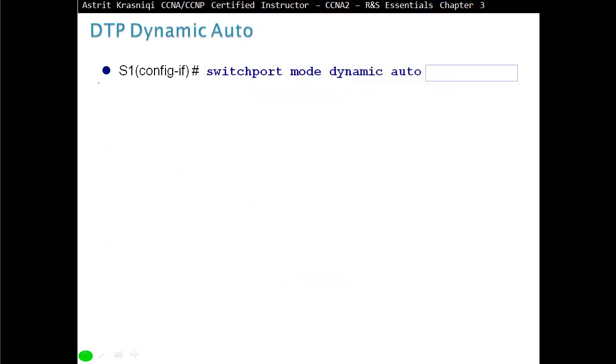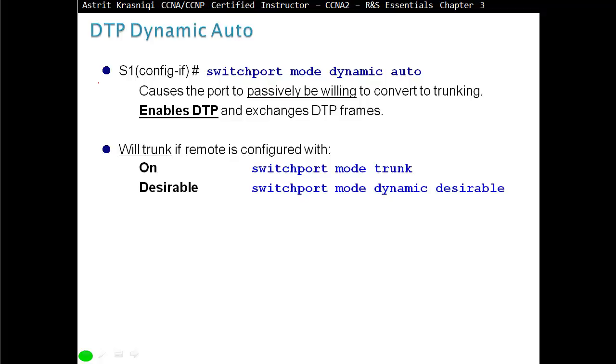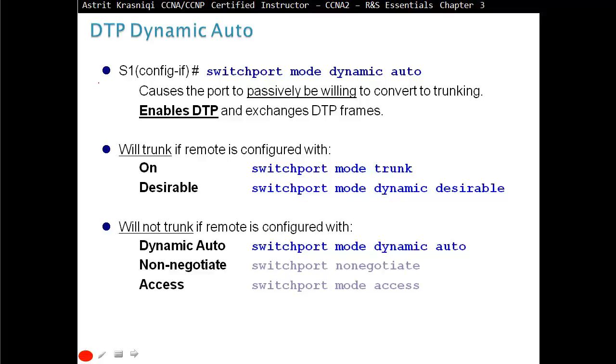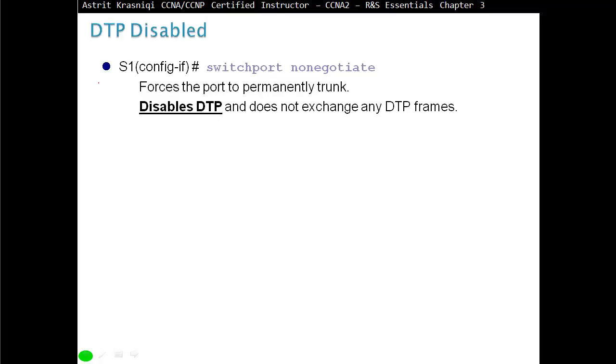If you set the port mode to dynamic auto, this causes the port to passively be willing to convert to trunk, enables DTP and exchanges DTP frames. It will trunk if the remote is configured with on, switchport mode trunk, or if the remote is configured with switchport mode dynamic desirable. But it will not trunk if the other side is configured, again, with auto, nonegotiate, or an access port. Switchport nonegotiate forces the port to permanently trunk, disables DTP and does not exchange DTP frames. It is used to trunk with different vendors' switches.